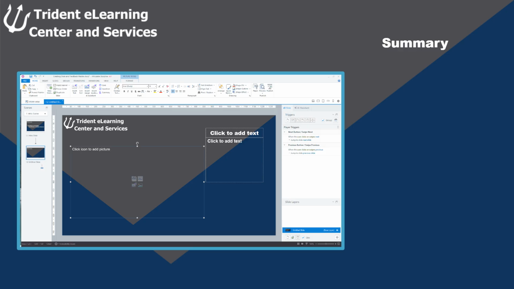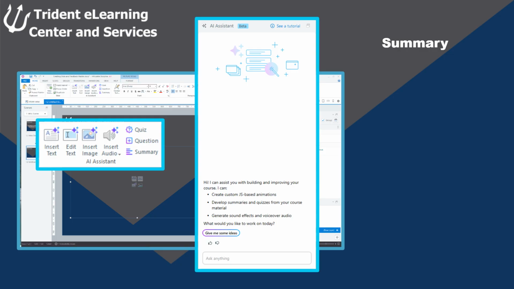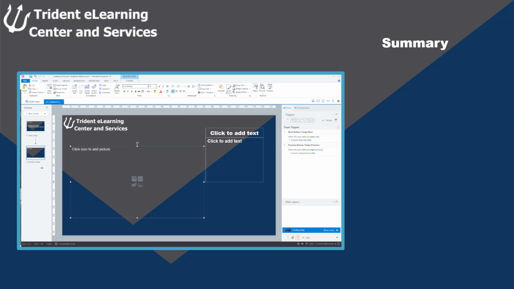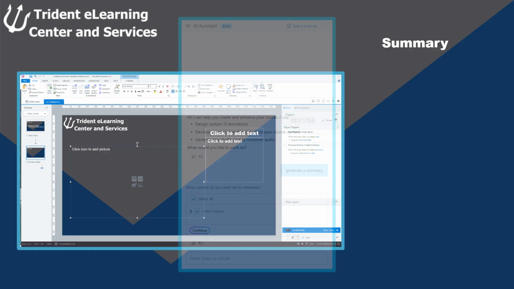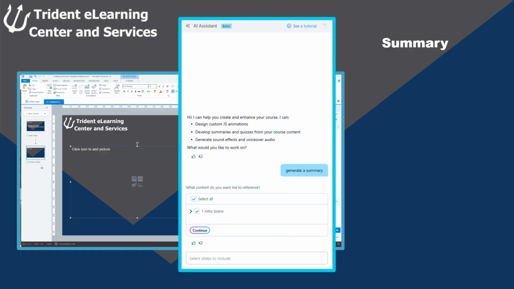the key ideas. Just like the other AI assistant tools, you can access Summary either through the chat in the Trigger panel or by selecting the Summary icon in the AI Assistant section of the Home or Insert tab. Regardless of how you start, the AI Assistant scans the slides and text already in your lesson to generate the summary. This makes the Summary tool especially useful for end-of-topic recap slides, section transitions, or final review slides where you want to reinforce what was covered without introducing new information.